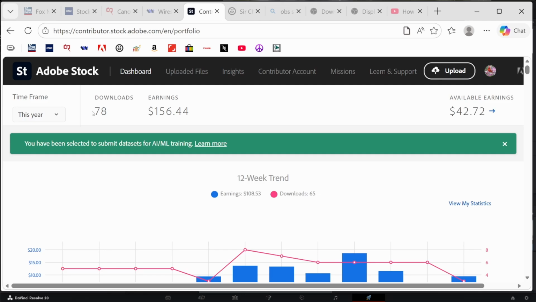This calendar year, I've had 78 downloads, almost 80, and roughly $2 a download. You can see my total earnings for this year is $156. When you become a contributor, you're going to have to fill out a tax form, a W-whatever. They will comply with the tax rules.